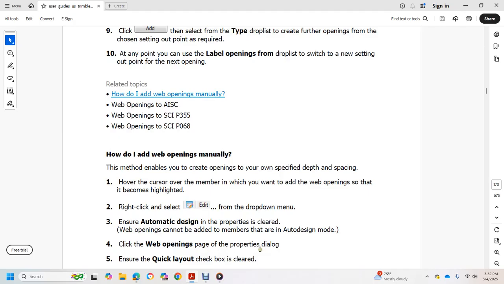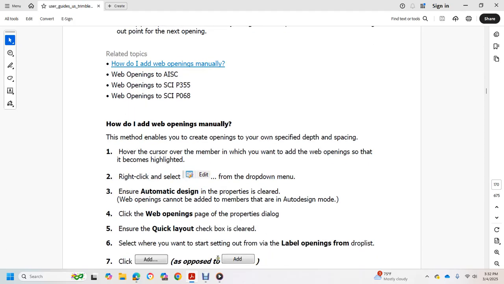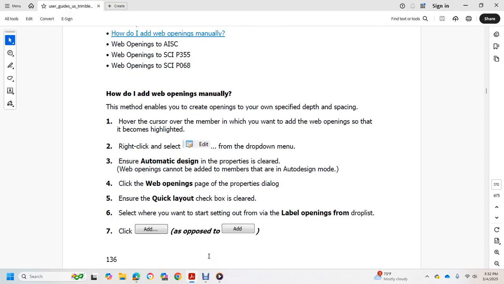Open the Web Openings page of the property dialog box. Ensure the quick layout checkbox is cleared. Select where you want to start setting out the web openings from the drop-down list. Click Add.